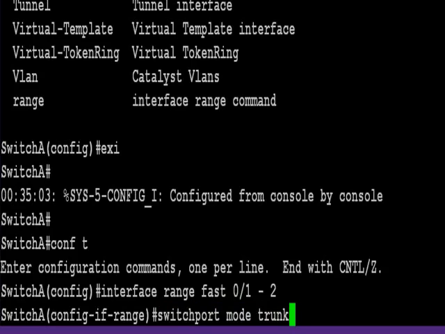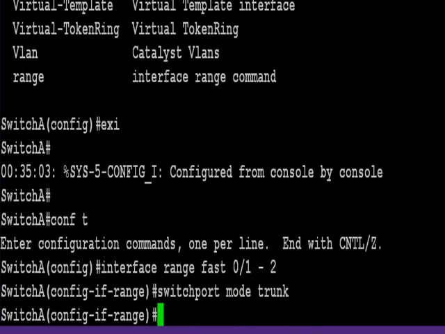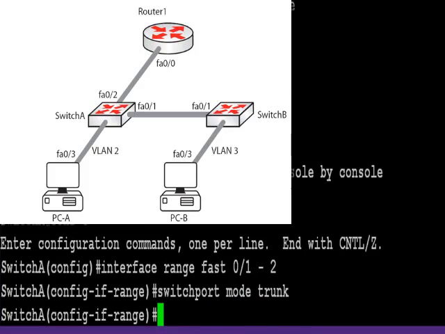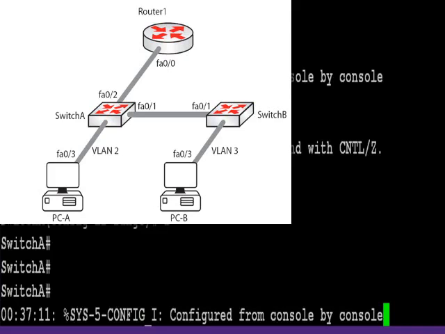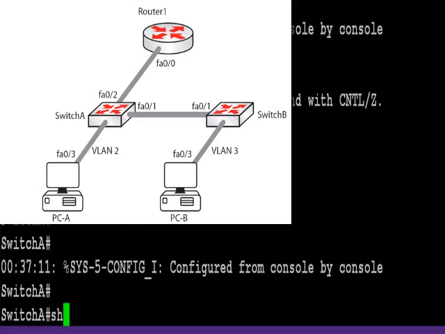So I've done interface range fast 0/1 - 2, and I've turned interface 1 and 2 on switch A into trunking mode. We're going to need trunks because we're going to have multiple VLANs passing between the two switches and the switch A and the router.